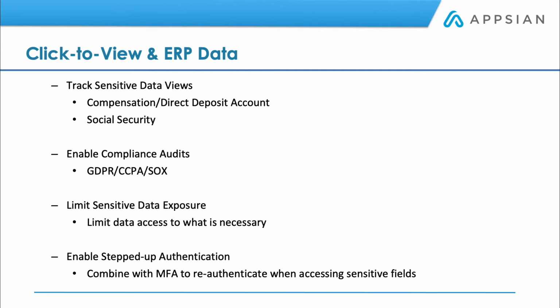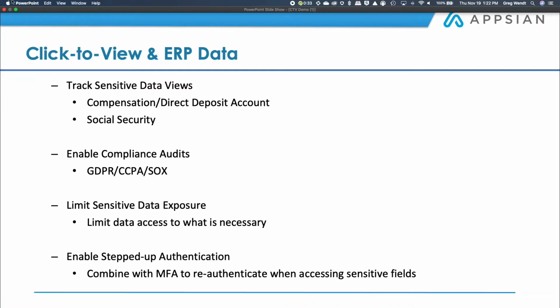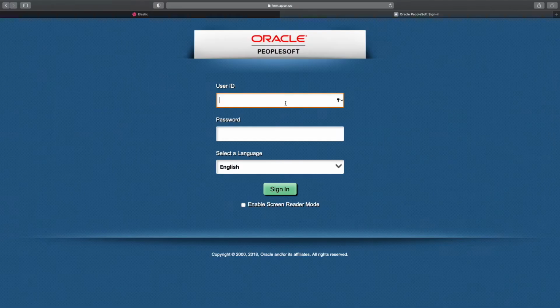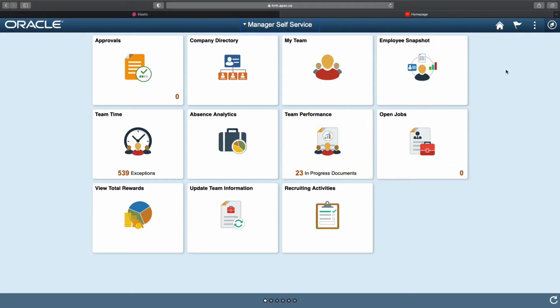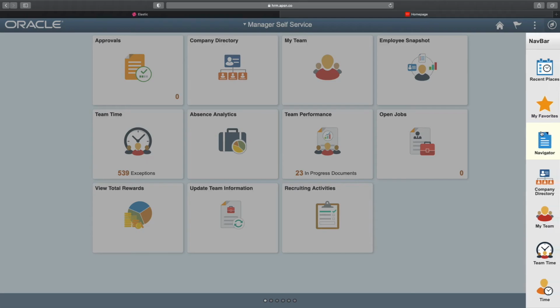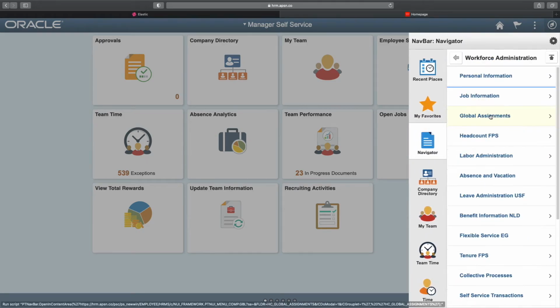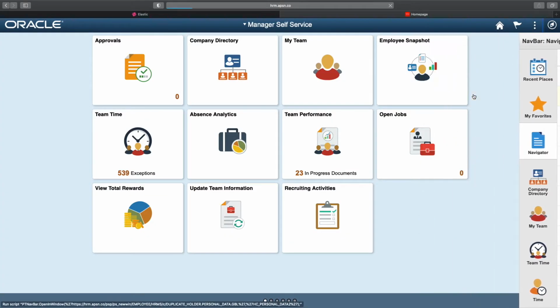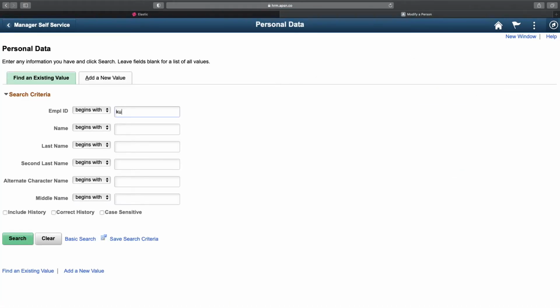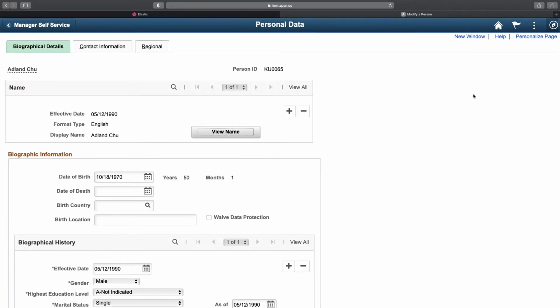So now what I want to do is jump into the demo for you today. From a demo flow, what I wanted to do was sign into a PeopleSoft system, and I'm going to access a couple of different pages that have a Click-to-View on them. First off, I'm going to go into a back office page. When we're thinking about editing or accessing personal information, much information is exposed directly inside of the application when you access the personal data page.